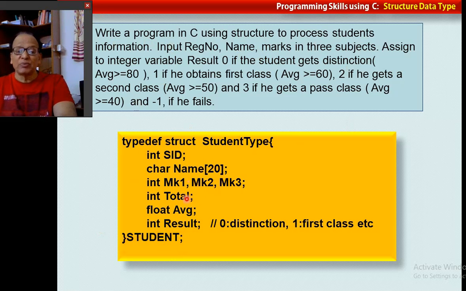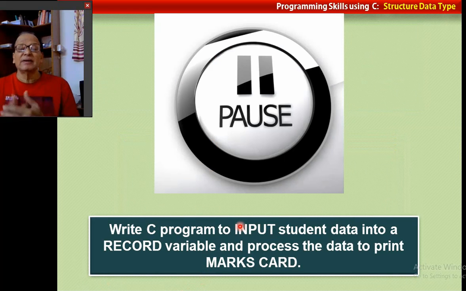And your task would be, from here, write main, create student S, and then complete that program. The first part will be the input section, where you are going to input student ID, his name, and marks in 3 subjects. Then you calculate his total, calculate average, and from there you tell whether the person has passed or failed. Of course, the result would be either distinction, first class, or second class. We have all done all that.